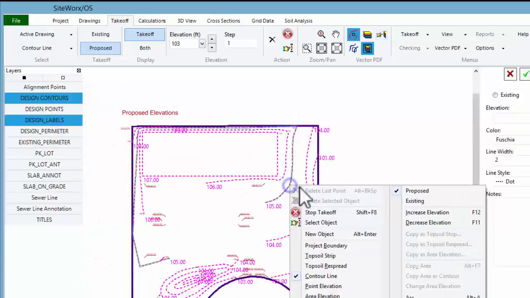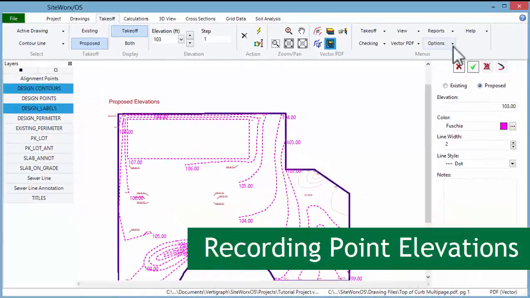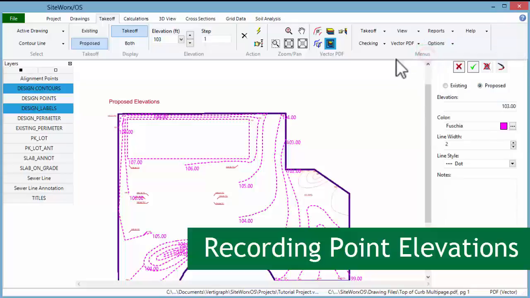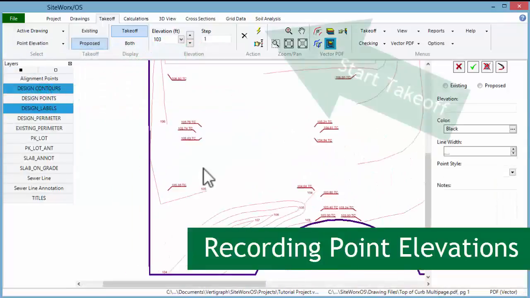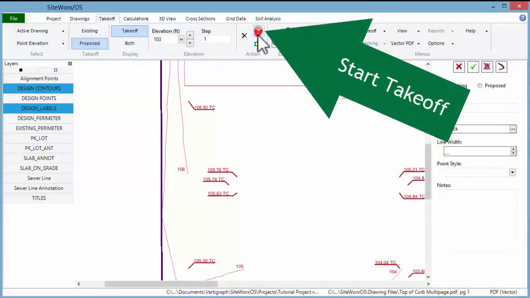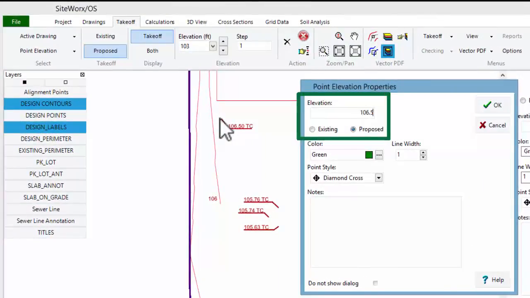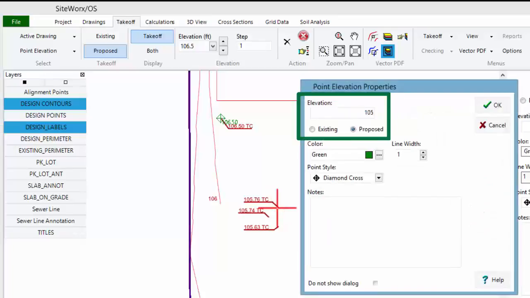When done with contour lines, the next step is recording point elevations. Remember, turn on the elevation dialog when recording points. Select Options, Show Properties, Elevation dialog. When the elevation dialog is displayed, simply click the point, input the elevation, then press Enter. Click the next point and enter the elevation, followed by Enter.